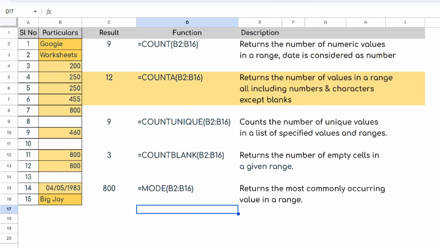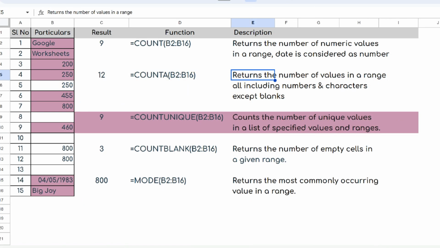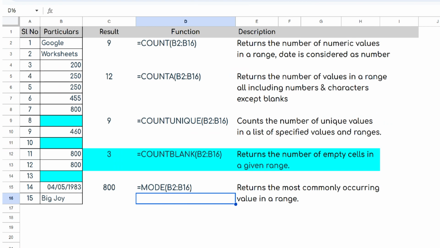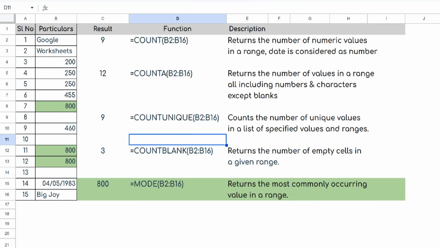COUNTA function returns the number of values in a range, including numbers and characters, except blanks. COUNTUNIQUE function counts the number of unique values in a list of specified values and ranges. COUNTBLANK function returns the number of empty cells in the given range. Mode function does not return counts but returns the most commonly occurring value in the range.